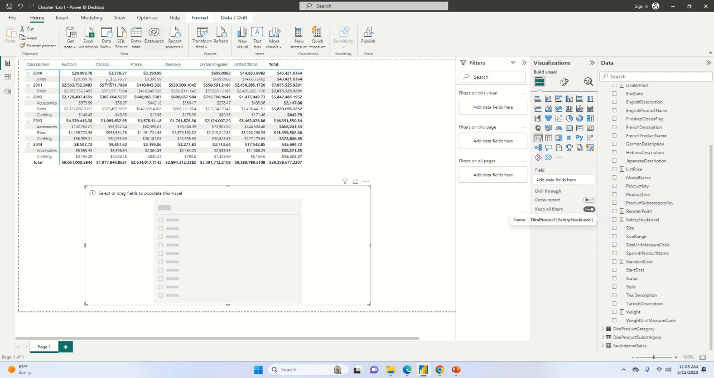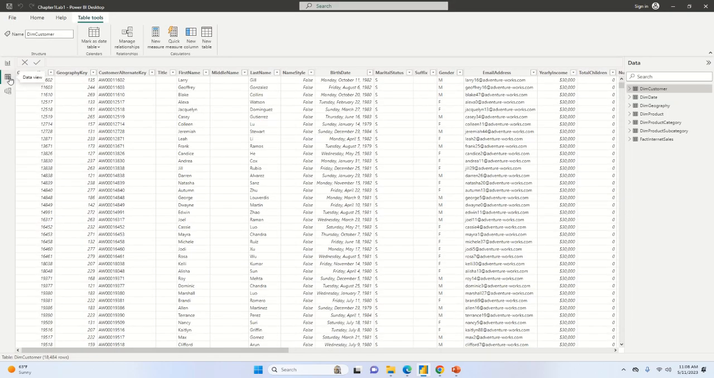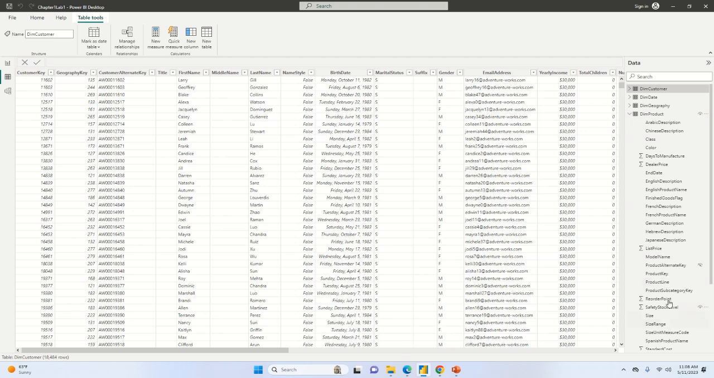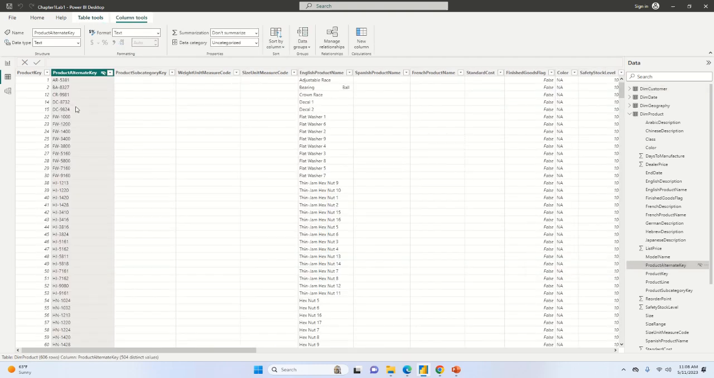To see that one, I need to go to the data view. The moment I go to the data view and click here on dim product, I will be able to see the product alternate key, but it is hidden, right? The product alternate key is hidden. The moment I click on the product alternate key, on the left hand side I will be able to see it under data view. This information is here, but it is just gray.